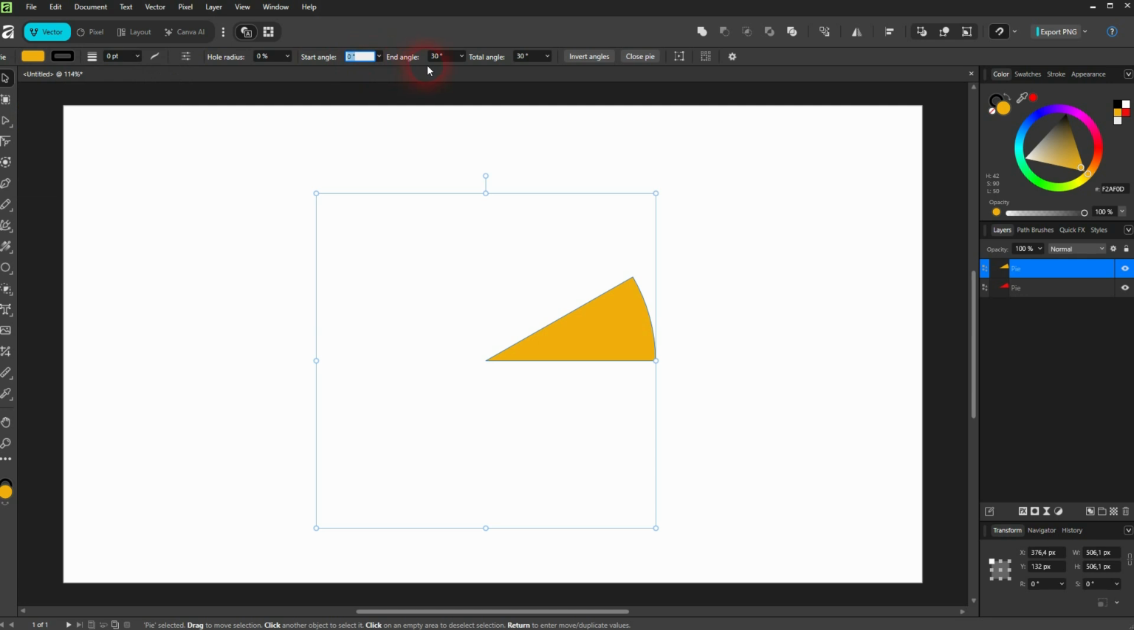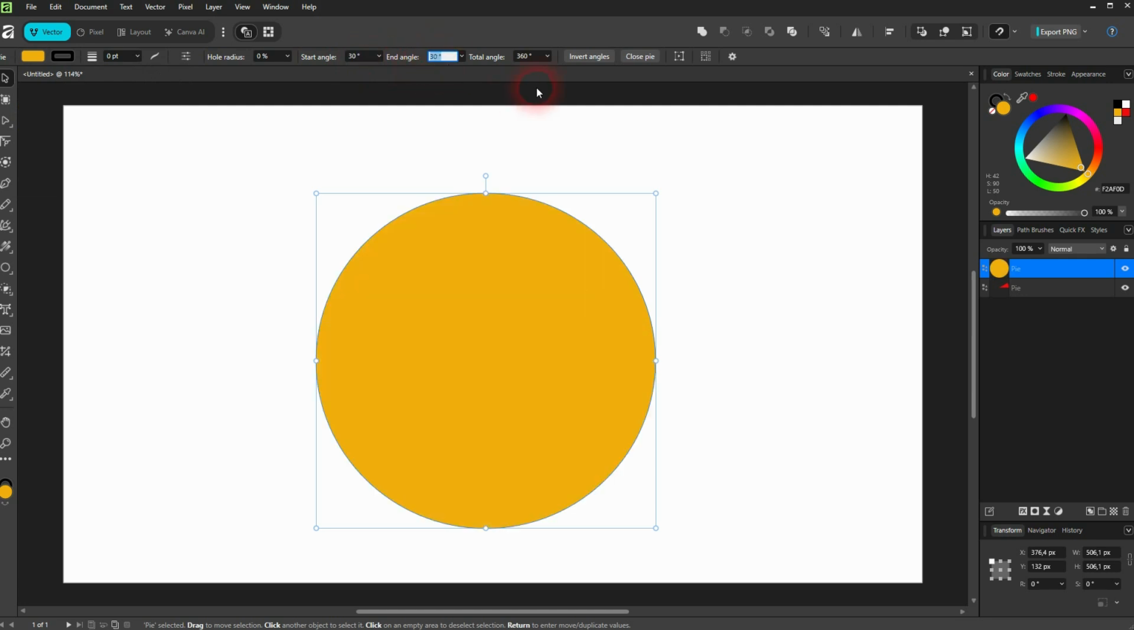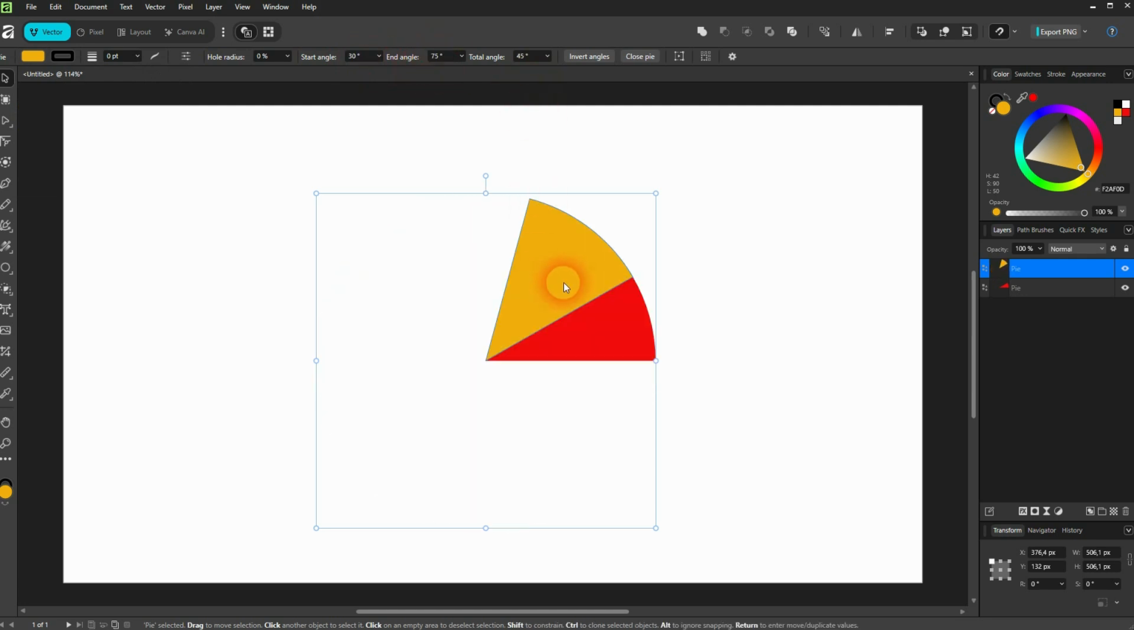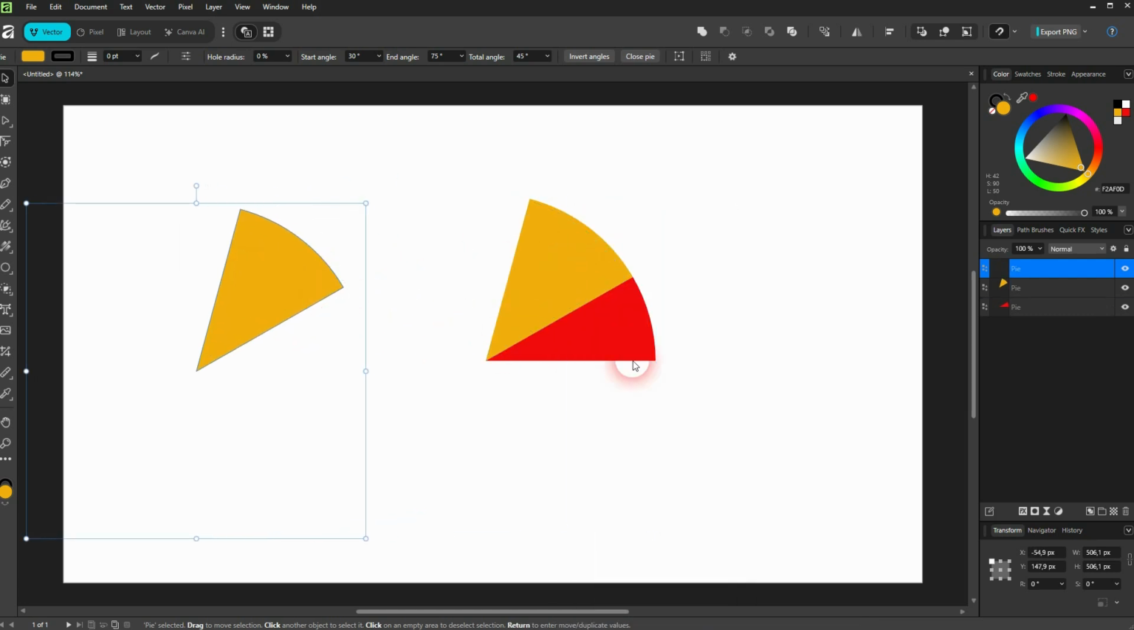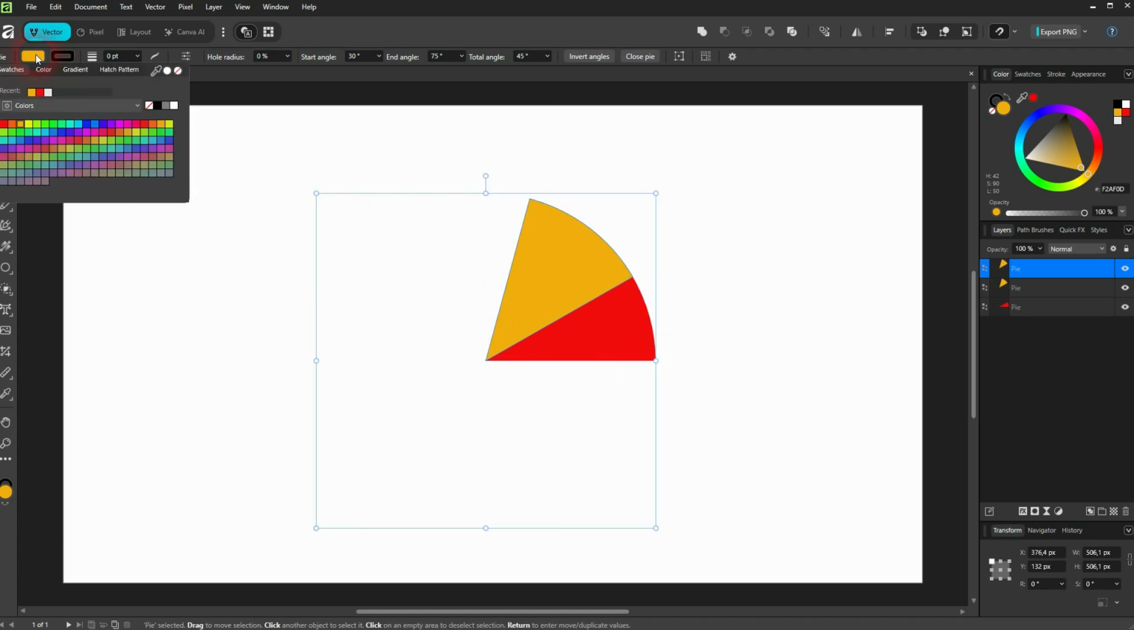and then let me go to maybe like 75 degrees. And as I've said, you can use right click, copy paste, or the short keys Ctrl C, Ctrl V. Recolor it again. 75 is now the end, therefore this needs to be our start for the third segment.